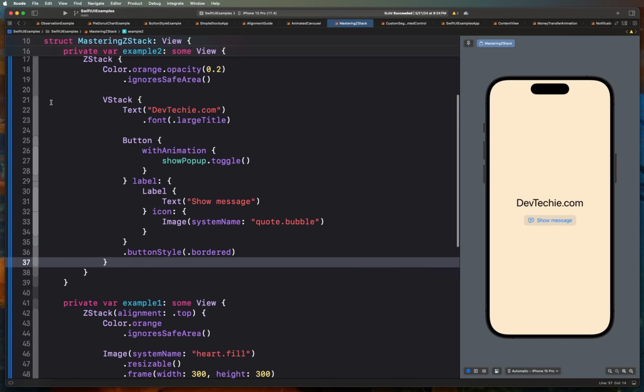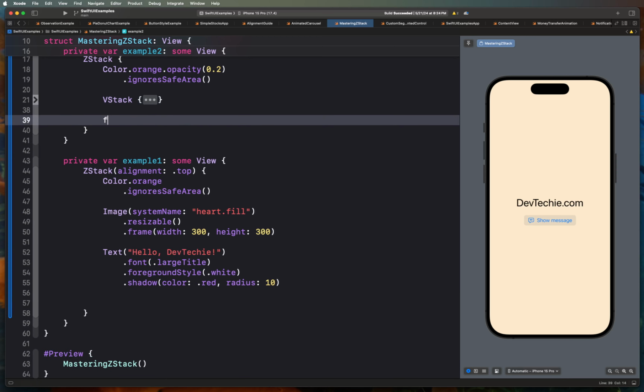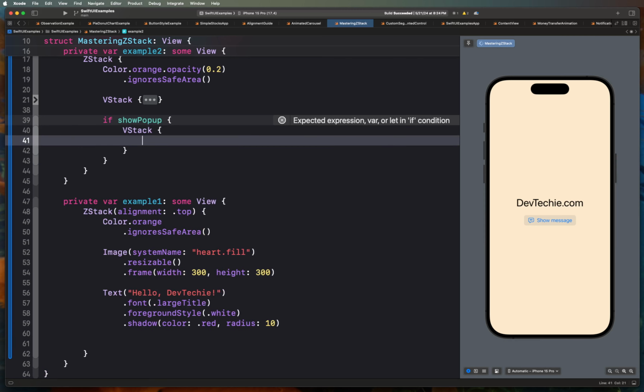So what we're going to do is, right after this ZStack, create an if statement. You can create if statements inside the view body property, and wherever you're typing a view, which is how you can show and hide different views. So we're going to say if show pop-up, and we're going to have a ZStack. And inside the ZStack, we can have a text view, which is basically going to say something.